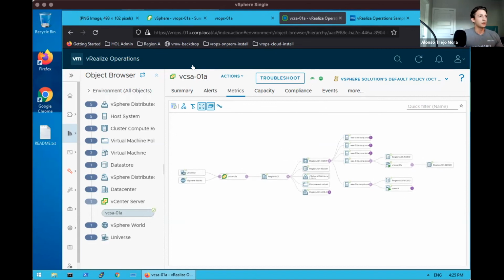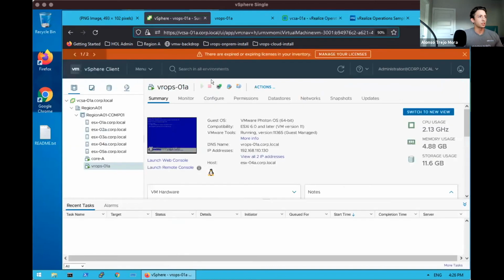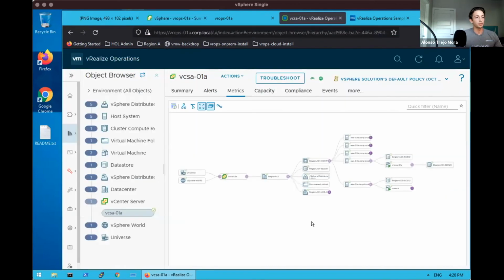So that has been a review of vRealize Operations and installation. I hope that this has been informative. I hope it's been helpful. And most importantly, I hope that it has been reproducible if you are considering this as part of your environment.